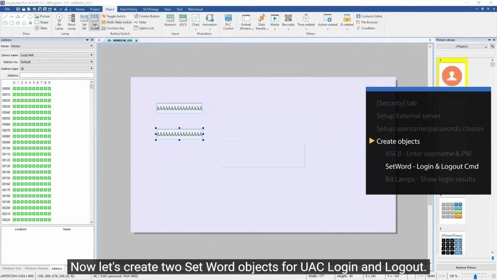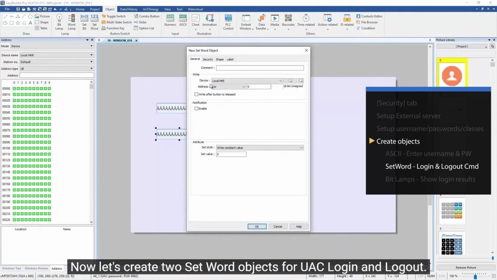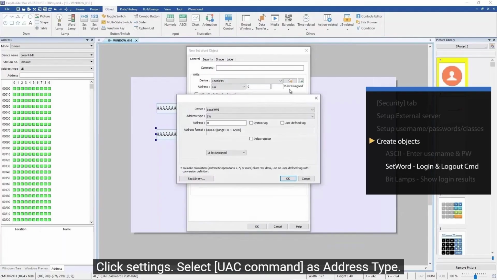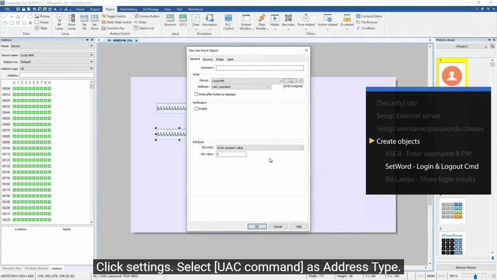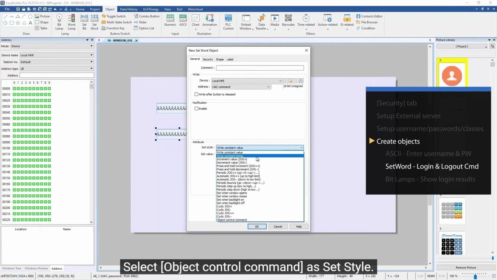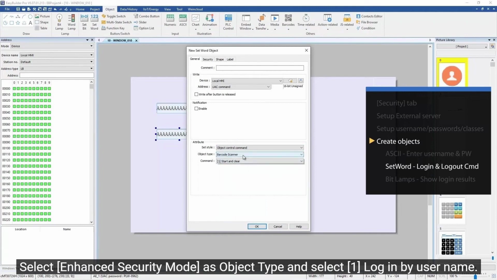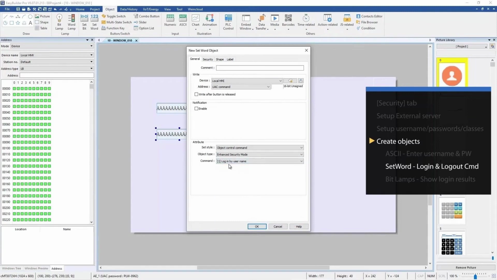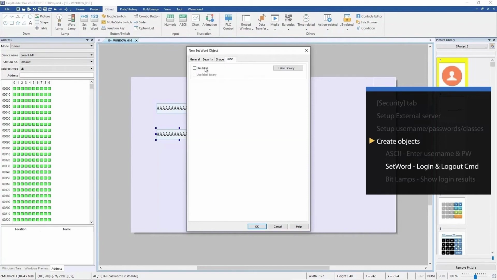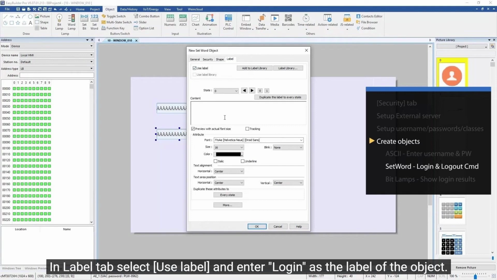Now let's create 2 set word objects for UAC login and logout. Click Settings. Select UAC command as address type. Select Object Control Command as set style. Select Enhanced Security Mode as object type and select 1, Log in by username. In the Label tab, select Use Label and enter Login as the label of the object.